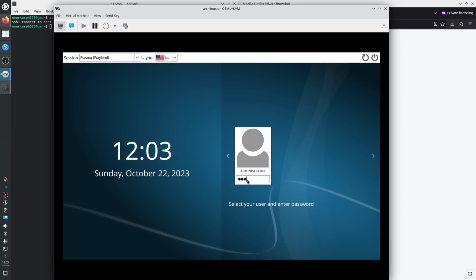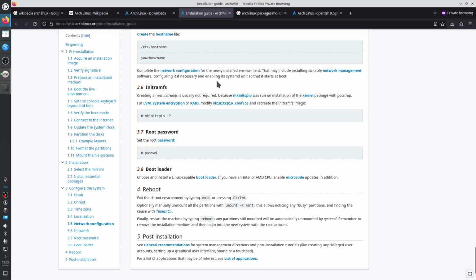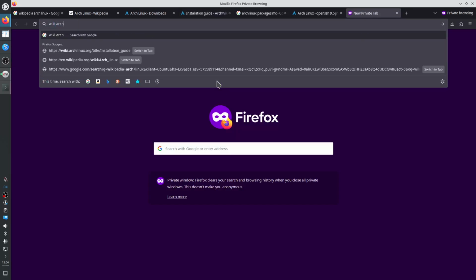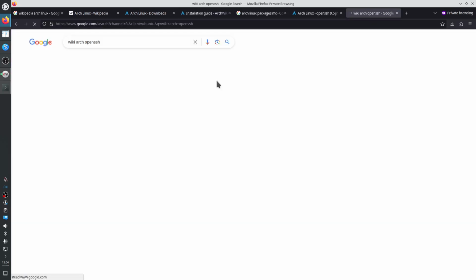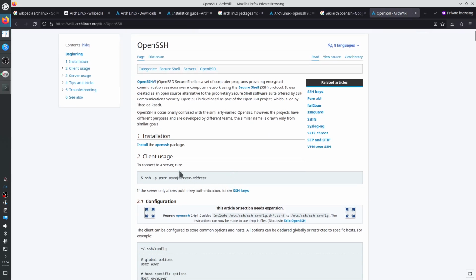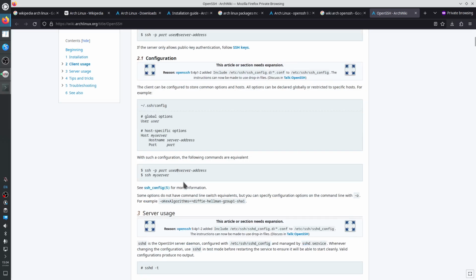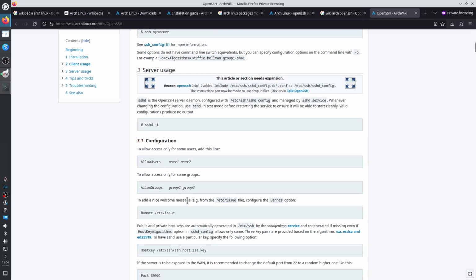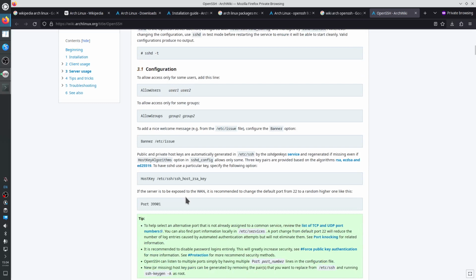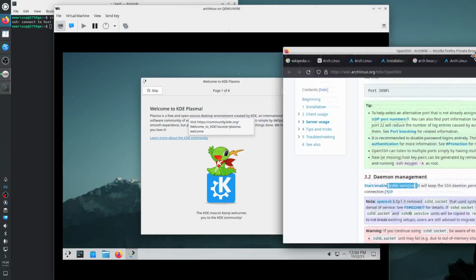Login as administrator. Let's see how you set up the SSH server. So Arch wiki OpenSSH. Install the SSH package, which we did. Start, enable sshd. So that's probably the problem.